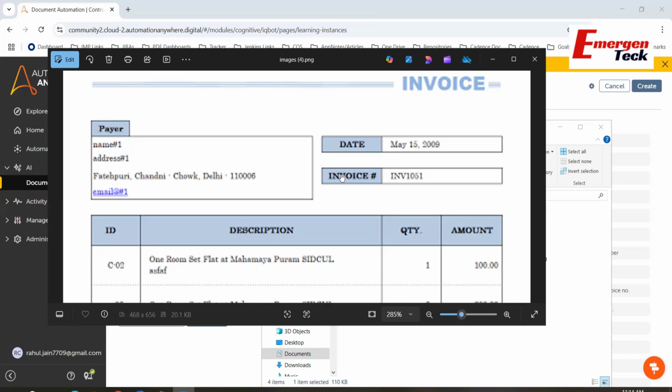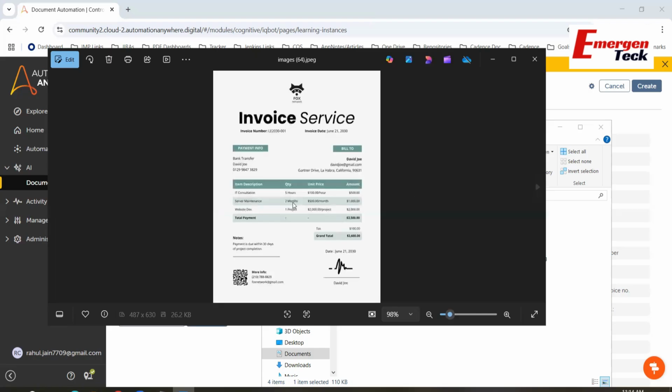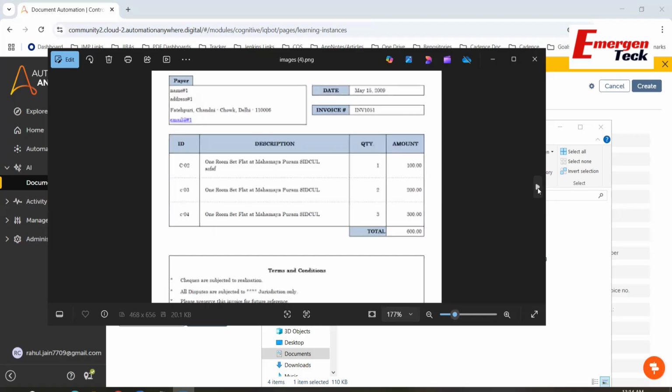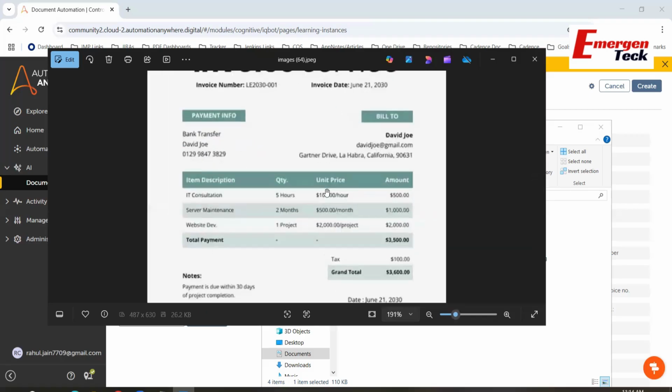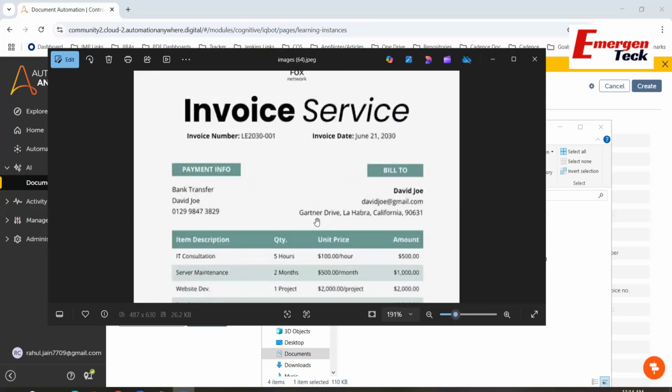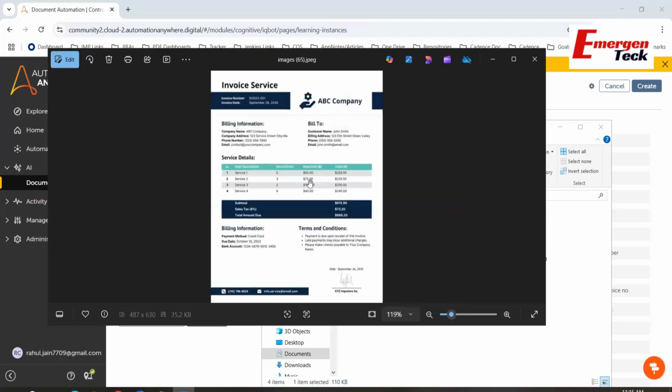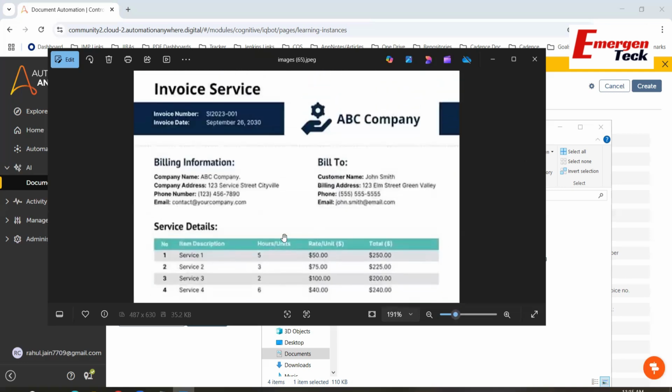Like this, if there are variations in the invoices, let's check another one. If there are variations in the invoices with invoice number, like invoice number colon, all these have to be listed in the aliases, so that the bot, not the bot, the learning instance will be able to identify and extract it.